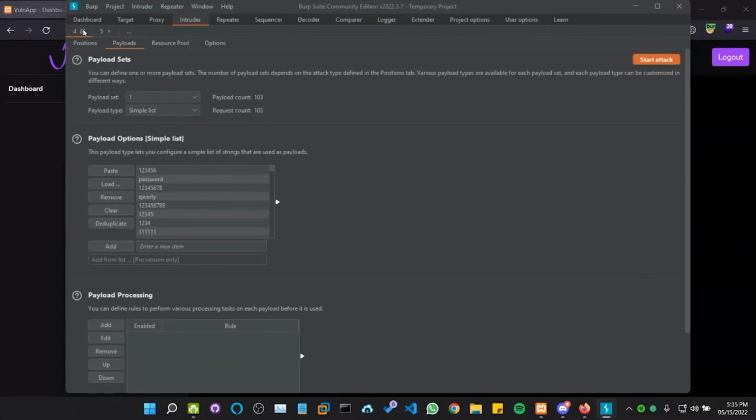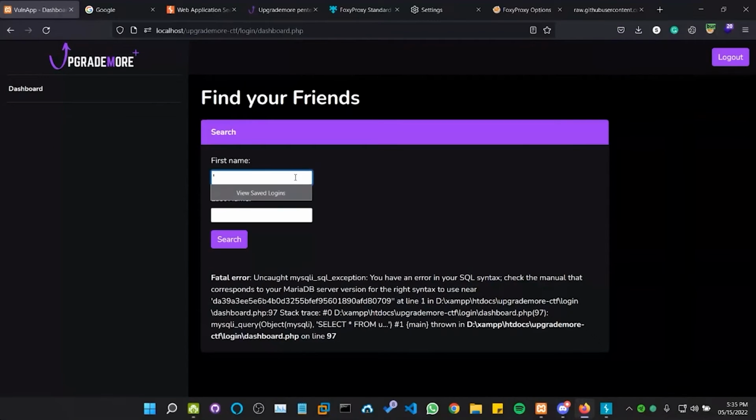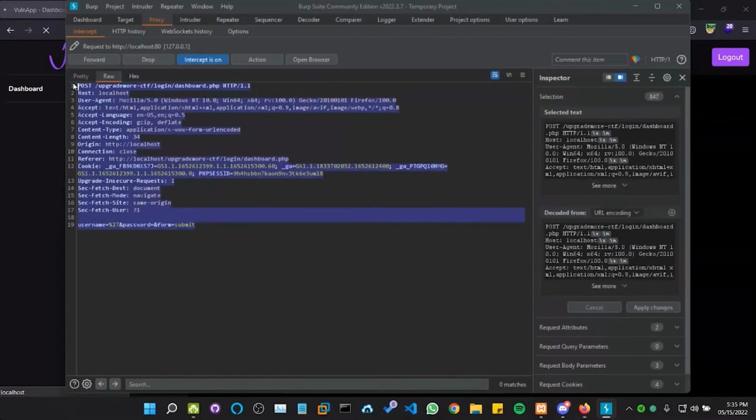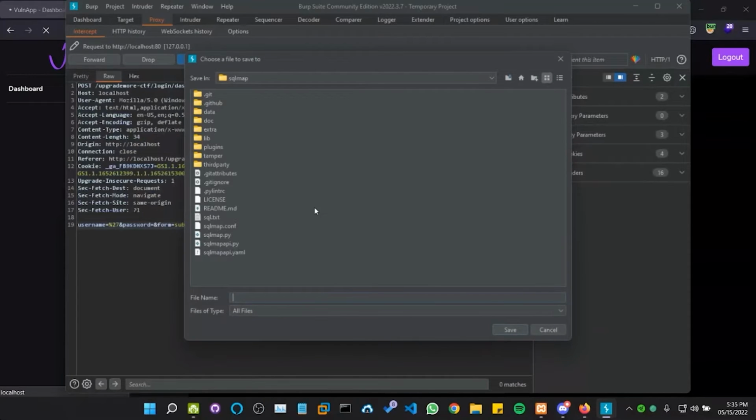Let me clear all the tabs and come to the Proxy tab. This time again I will use the Interceptor to get this, and I will now save that in a file. When I right click there, there's an option called copy to file. I will copy it to file and save it as a sql.txt file in my SQLmap folder.